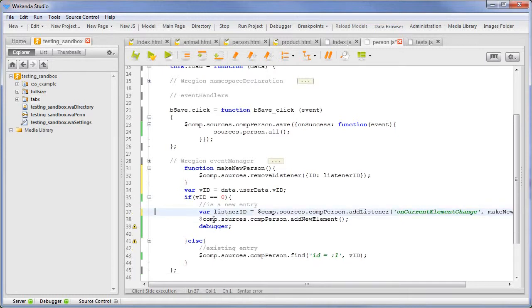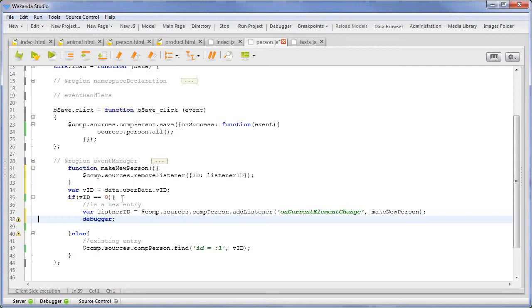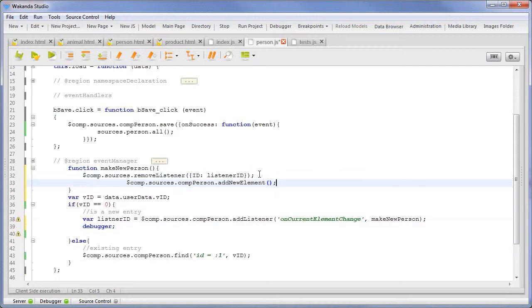So what it's doing is on load, it's going to immediately set up a listener on the current element change, and it's going to fire the function make new person when it finds that. And we can take this existing code and put that into the listener function.